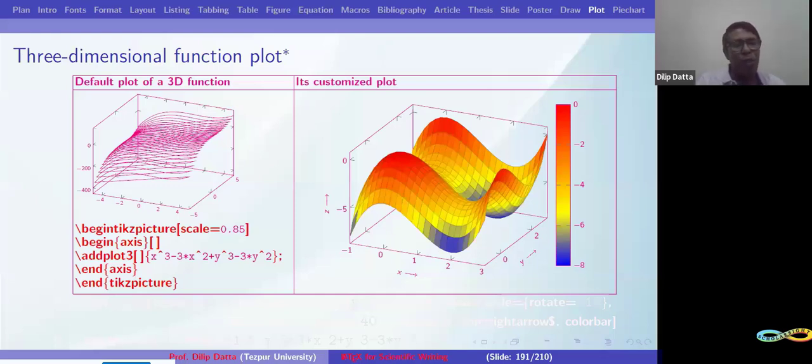Now you can see here how it is coming. Say the default one is this one for this function. Which function is here? x cube minus 3x square plus y cube minus 3y square. A very simple non-linear two-dimensional function is taken. So f(x,y) will be a surface, since now we have two independent variables. This is the surface with the color bar also shown.